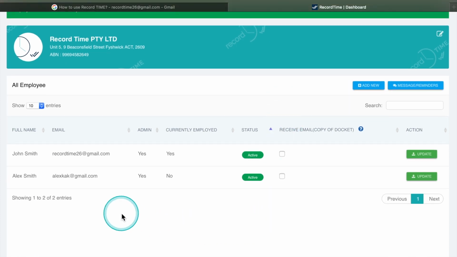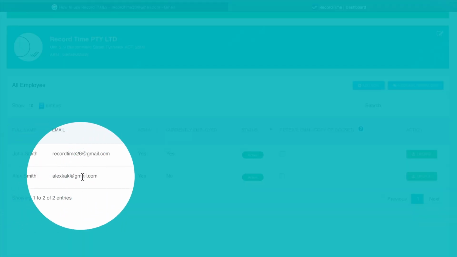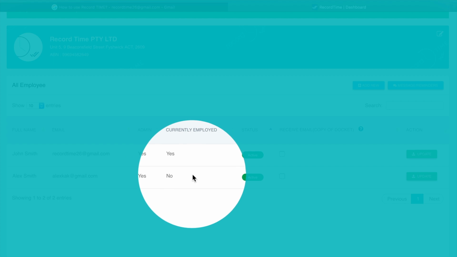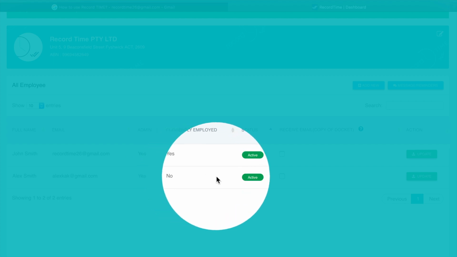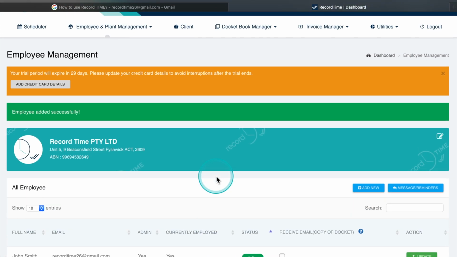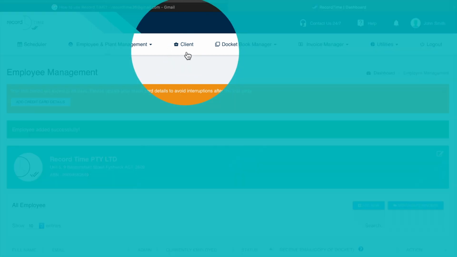Most importantly, if someone no longer works for your company or is quitting their job, you are able to make them inactive by unticking the currently employed checkbox on their profile and saving it. It's as easy as ticking and unticking to grant them the access they need.